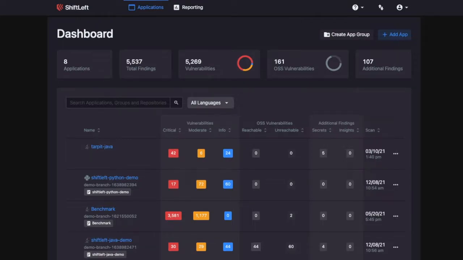Let's take a look at ShiftLeft's Intelligent SCA for JavaScript applications. In this demo, I will show you how you can use Intelligent SCA to scan for open source vulnerabilities in JavaScript applications and find the attackable open source vulnerabilities that are proven to be accessible by attackers, so that you can make an informed decision on which package upgrades to prioritize.